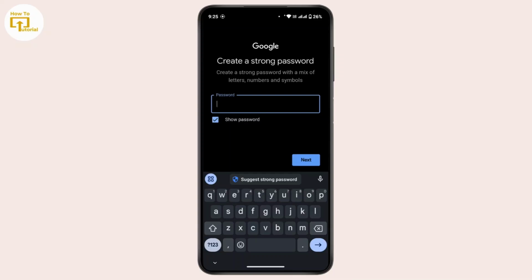Once you are done with that, now you can sign in with your new Google account if prompted. If not, you will be directly logged into your account. So that's how you can create a new Google Play Store account.